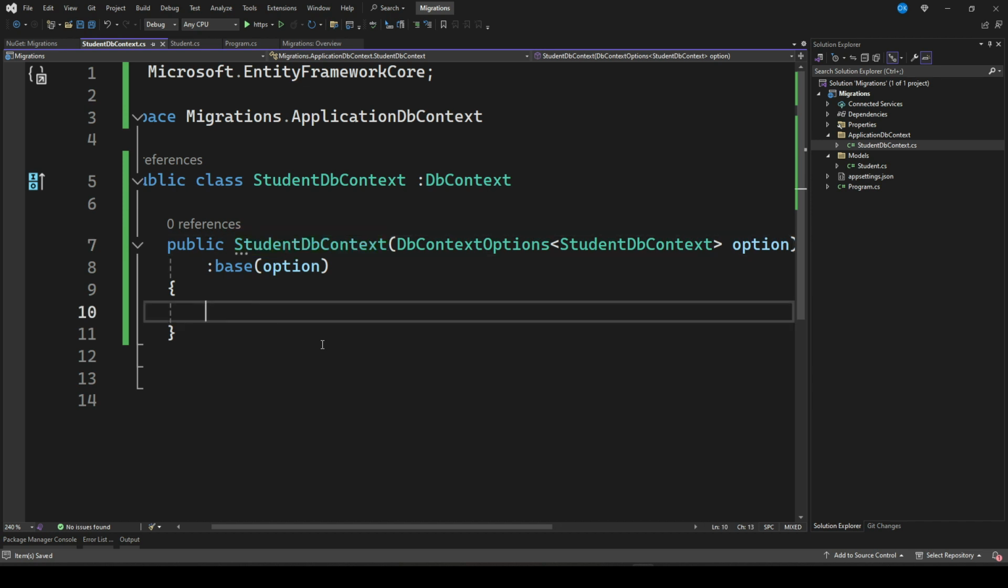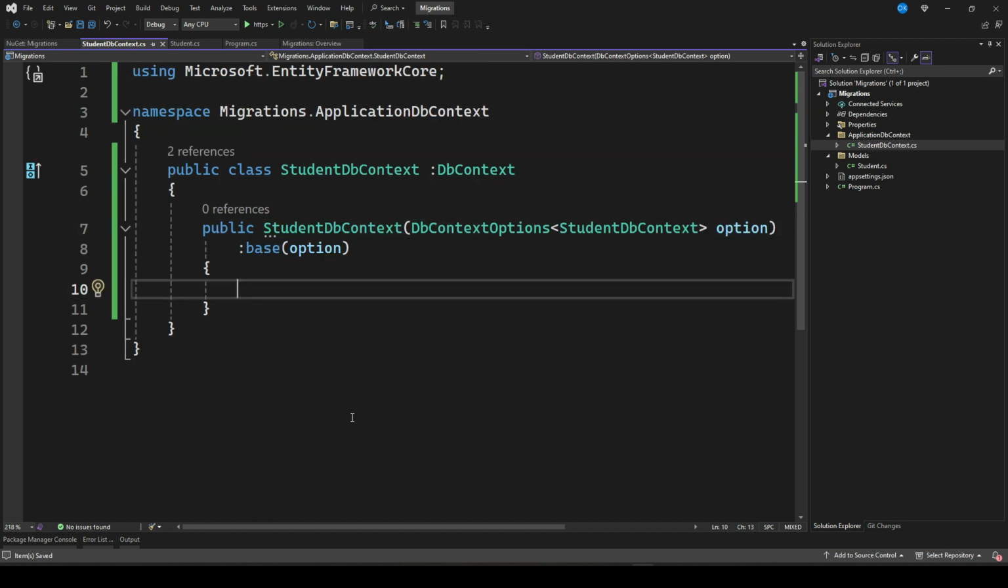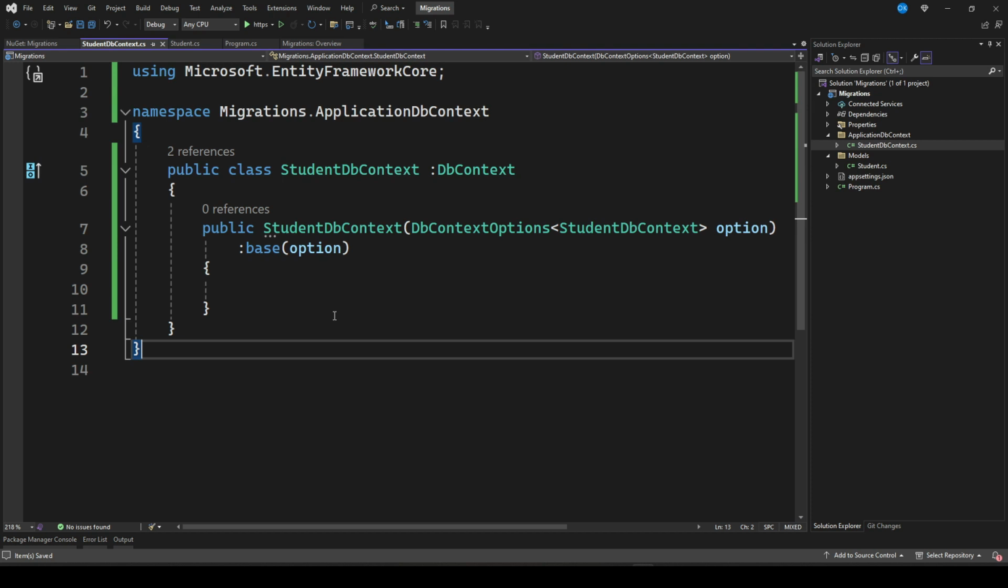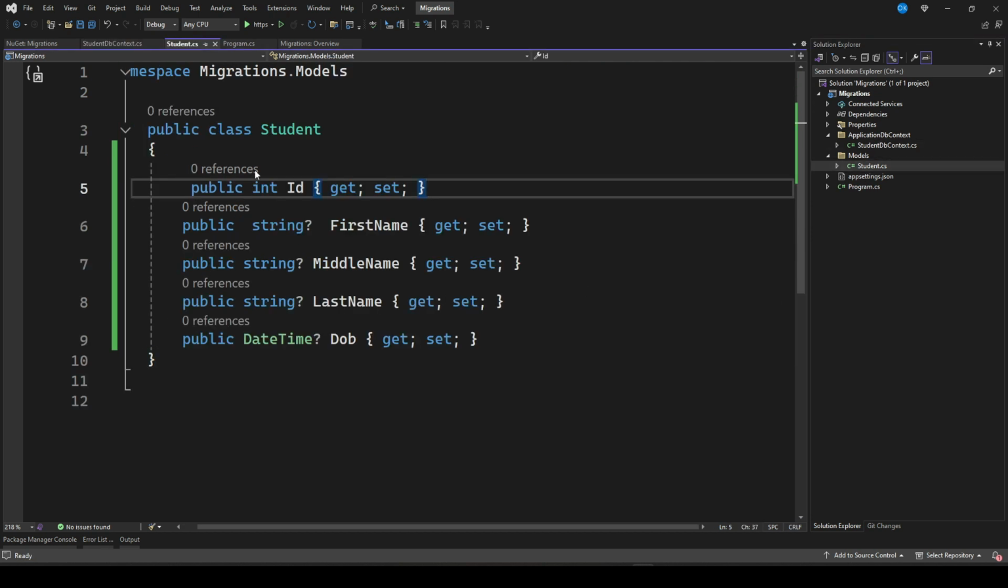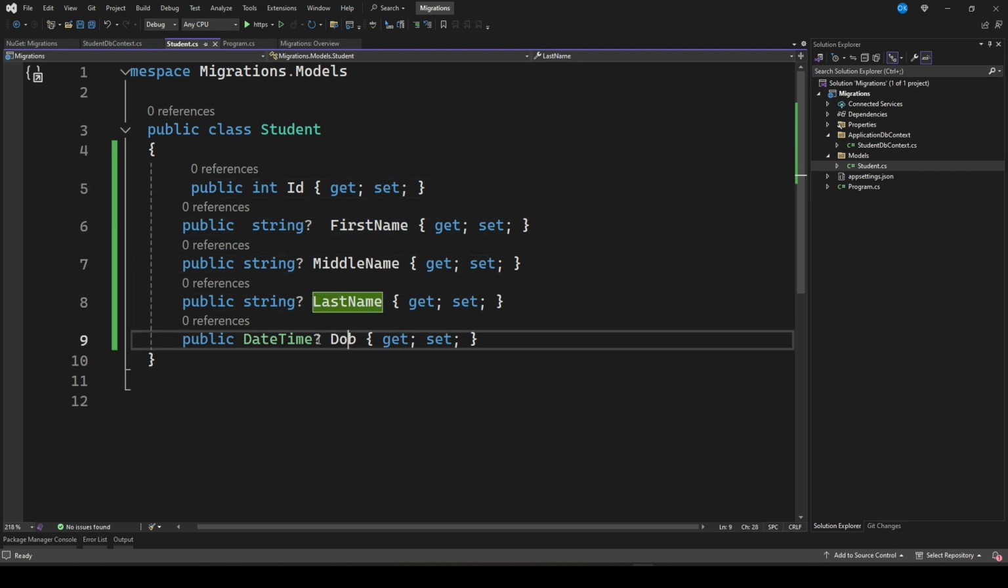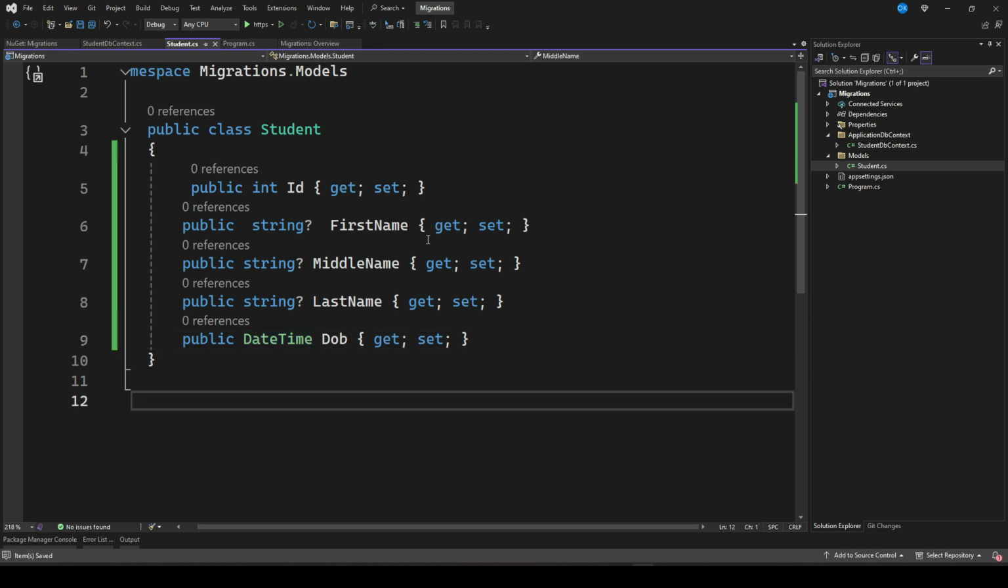So that is okay. What we need to do now, let me zoom in a bit. I think that is okay. What we need to do now, remember we have our student class. This is our ID, that is our primary key, first name, middle name, last name, then we have the date of birth. So you can maybe have these as not nullable.